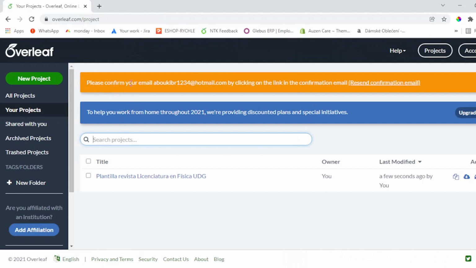Here, as you can see, Overleaf will ask you to confirm your email. You can just go to your email inbox and click the link to confirm and verify your email address. Here I made a fake email, so I cannot verify it because I already have a registered account on Overleaf.